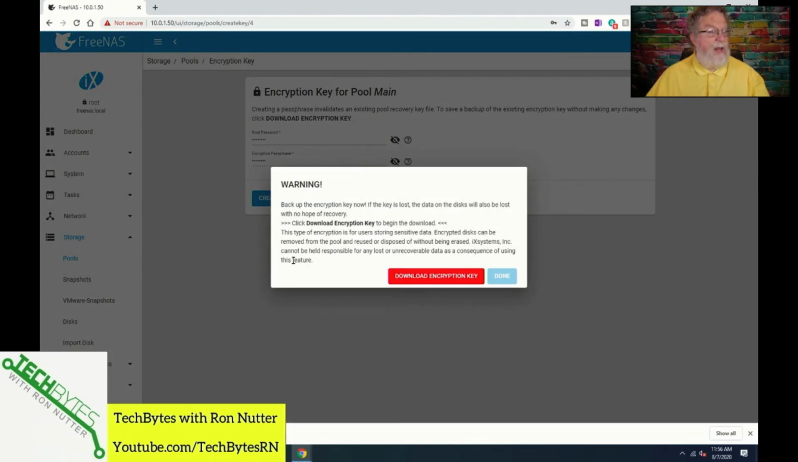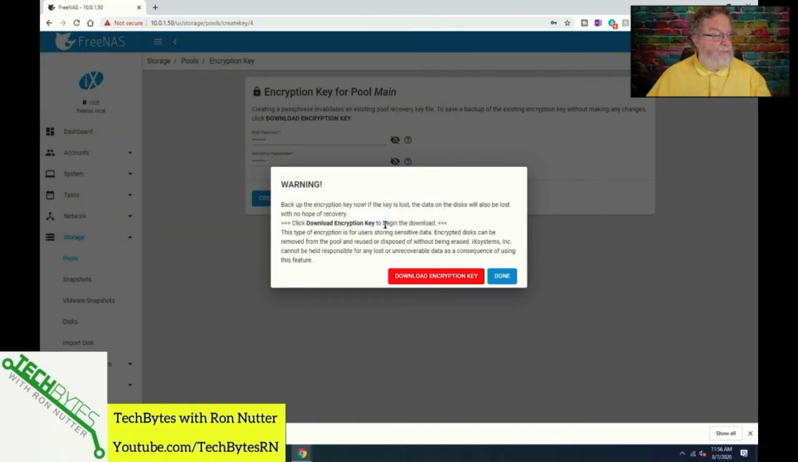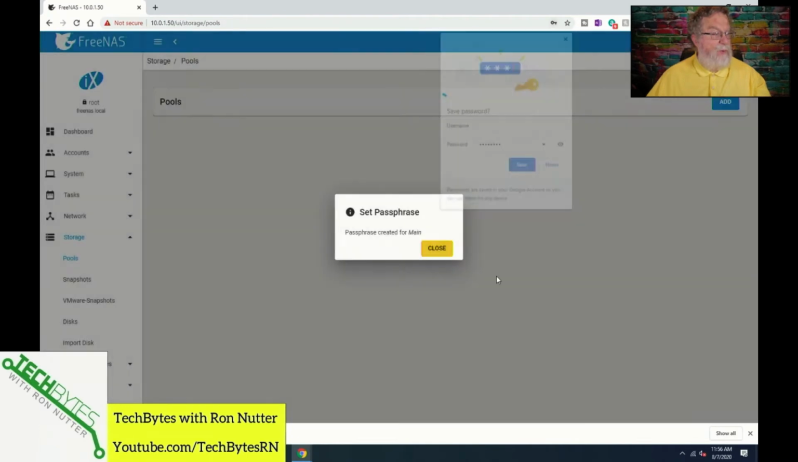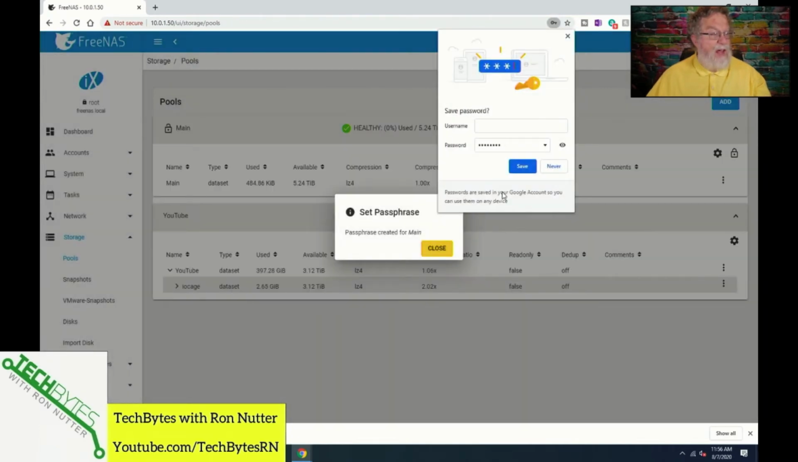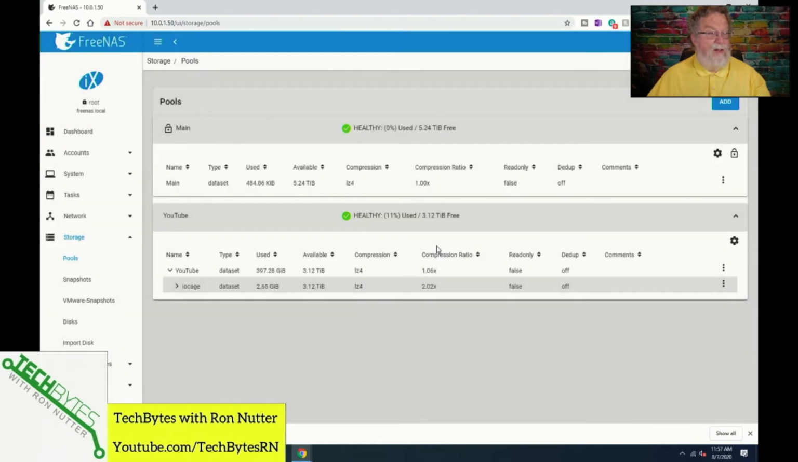And it may take just a second here, because it's got to go out and touch the entire pool. Okay, that's not bad. And see, it's already telling you you need to download the encryption key. So we're going to do that. And then we will click done. And we don't need to have that. And passphrase created. Okay.